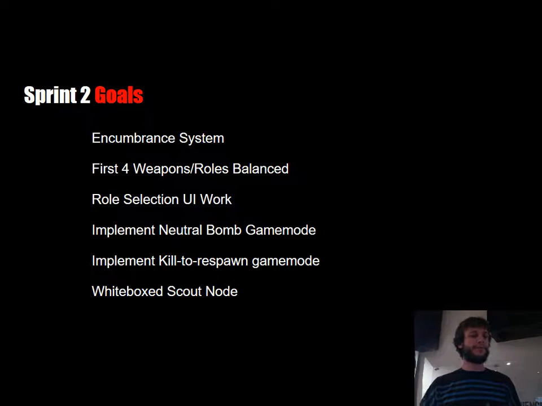Getting our first 4 weapons in and our rolls balanced. Isaac worked a lot on setting those weapons curves. You got 2 assault rifles, a submachine gun, and a sniper rifle done. So we're really excited about that. Now the game is actually play testable, so that's nice.